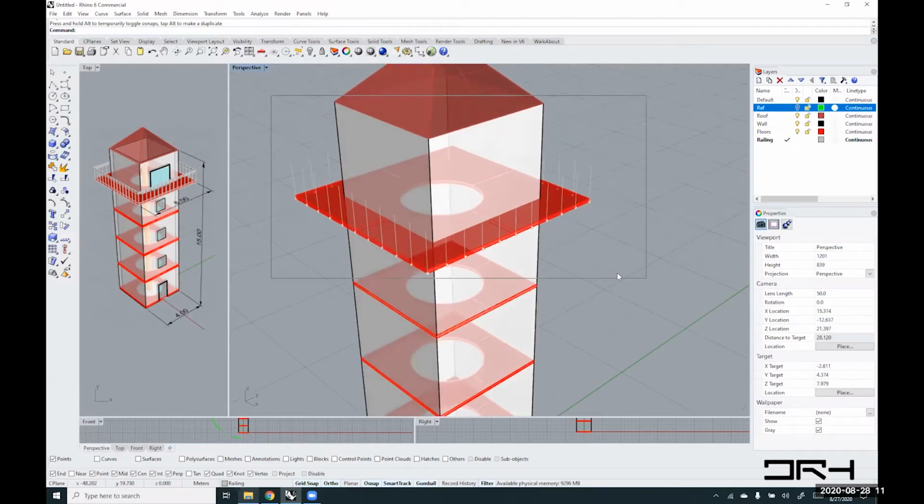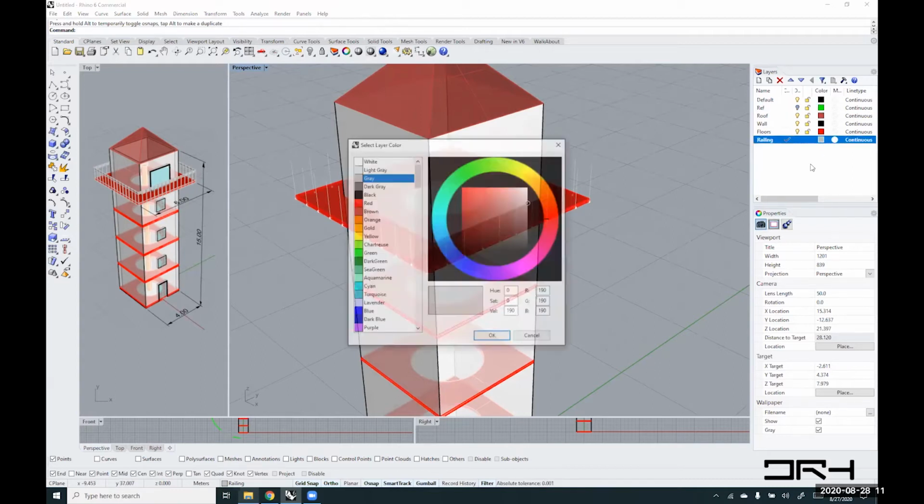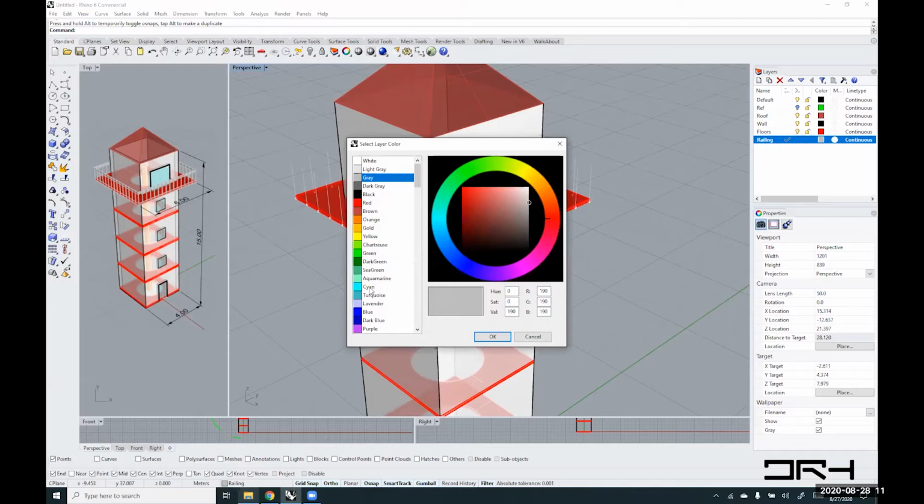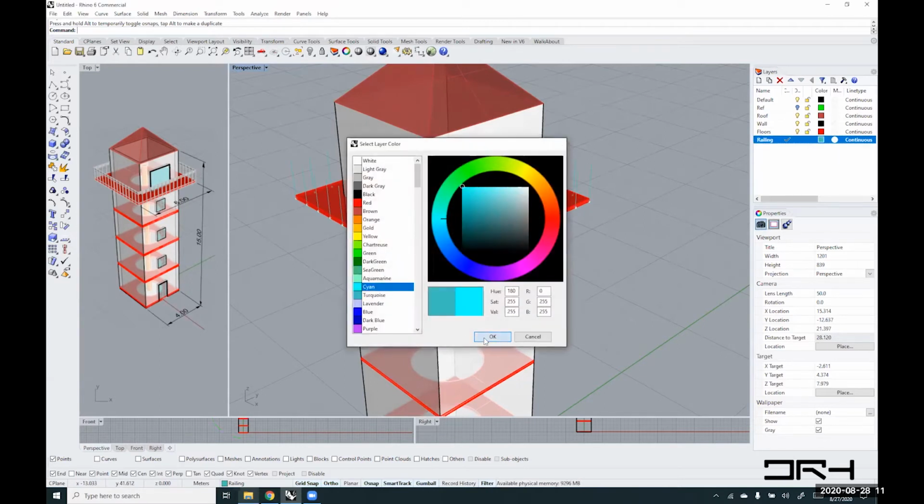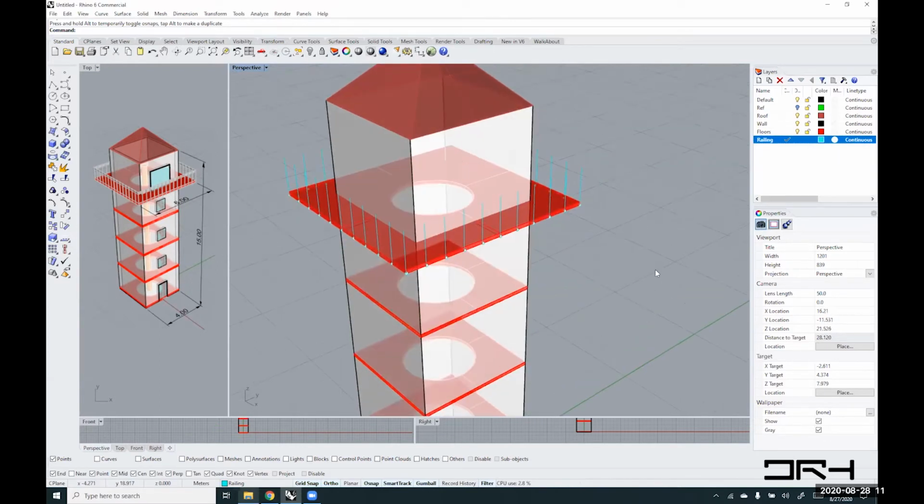Now, if I want to select them, and I picked a color that is very hard to see, I'm gonna change to turquoise. That's not easy to see either. Let's see, cyan. Yep, it's a bit brighter. And you'll see that these curves and the points are not something that I wanted to be in my model. It's more part of the scaffolding as well.